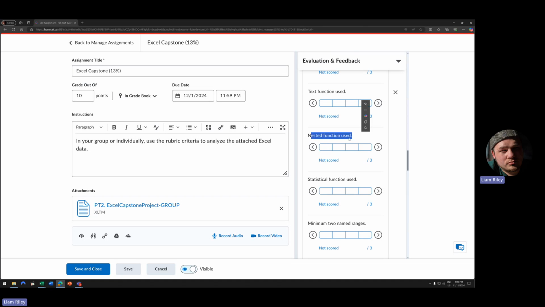Nested function used. This isn't actually something I'm particularly concerned about. Nested functions are advanced. If you can use a nested function, then that's amazing. But this isn't a rubric item I'm going to pay a lot of attention to. I'm going to see what work you did, and if there's something that I can say, yeah, you did this, then I'm going to give it to you.